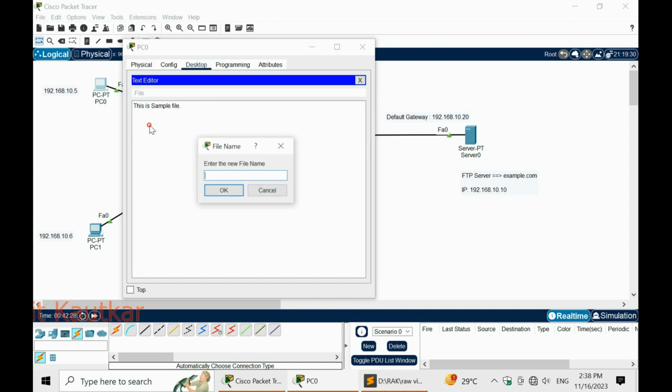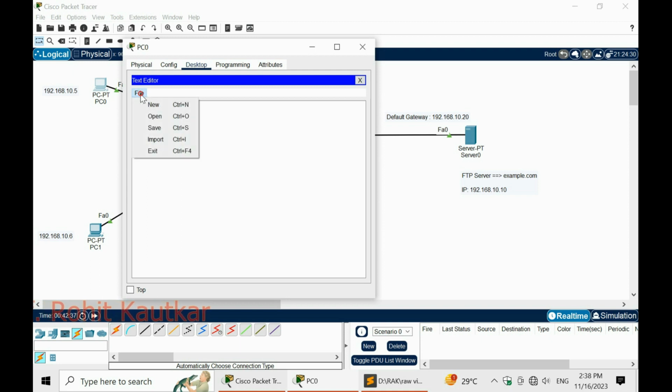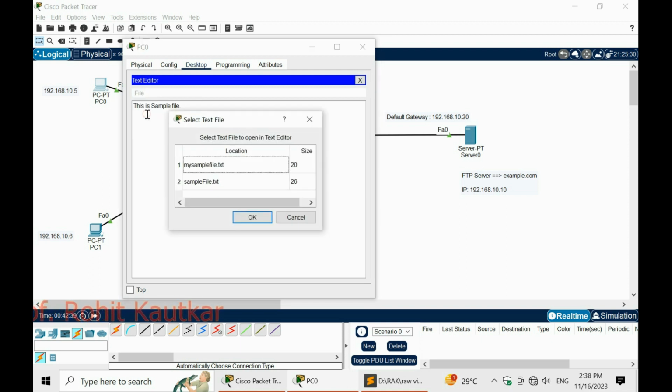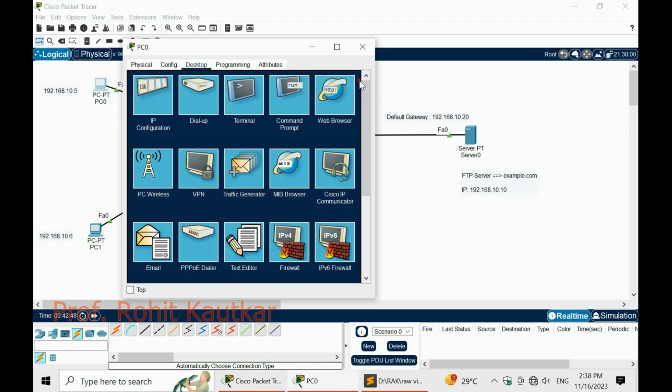Okay. And we will save this file. Let's say my sample file dot text. Hit enter. Now to check whether this file got saved or not, click on open. From the file menu you can see your file is here, my sample file.